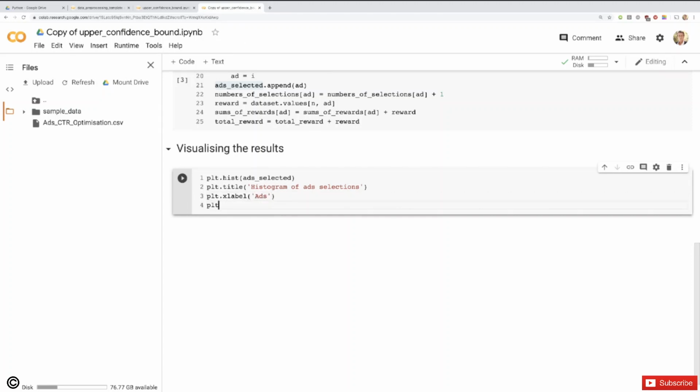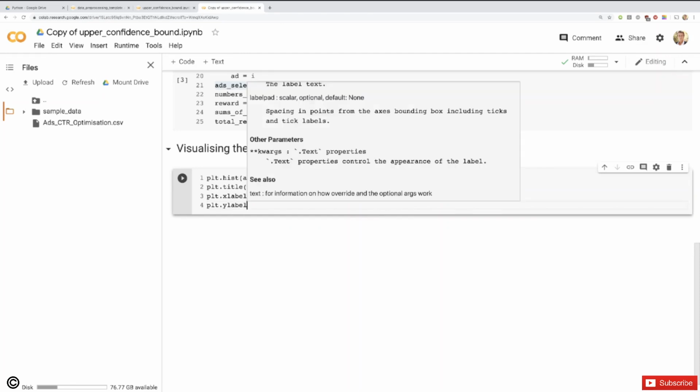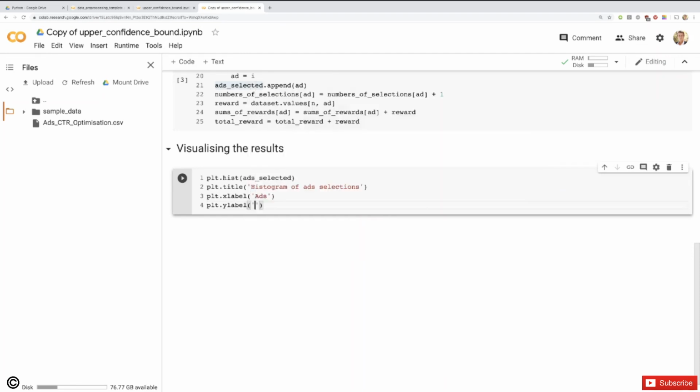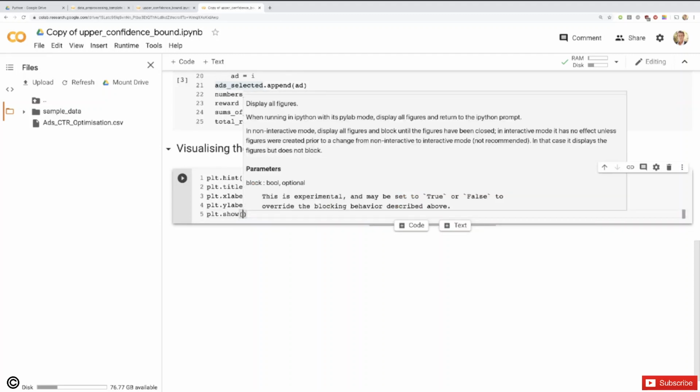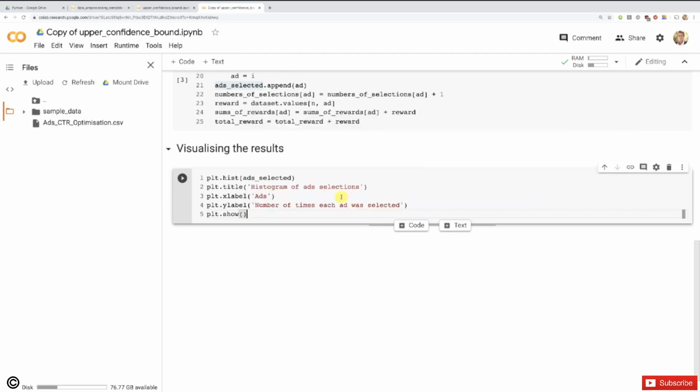Then same for the ylabel, and in parentheses, we will enter in quotes, well, this time, let's make it very clear, let's just input "Number of times each ad was selected". All right, so that it is 100% clear. And finally, remember, we have to end with plt.show to display the graph in the output of the notebook. Okay, so we're done. Do you understand what is expected here, right?